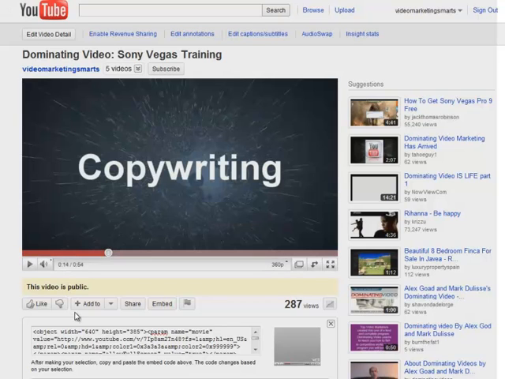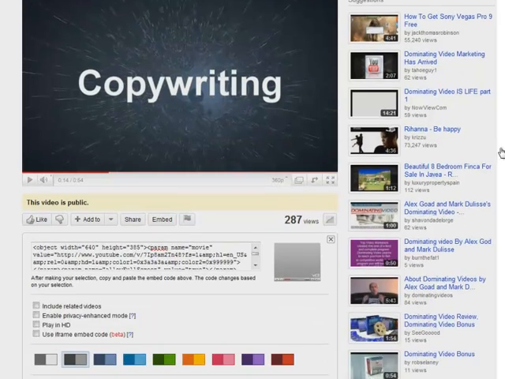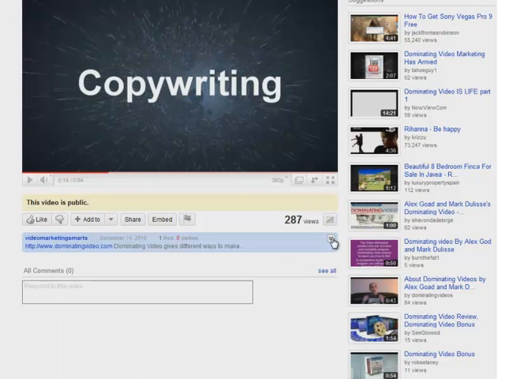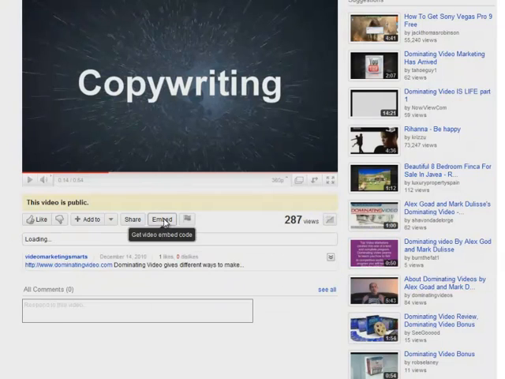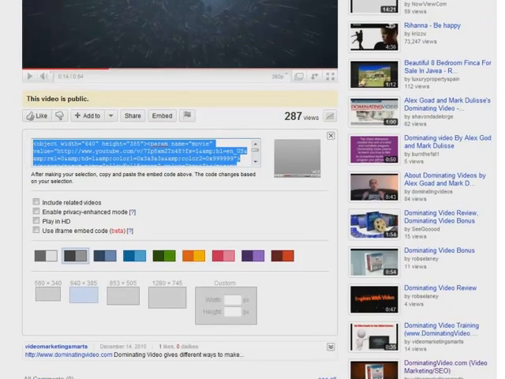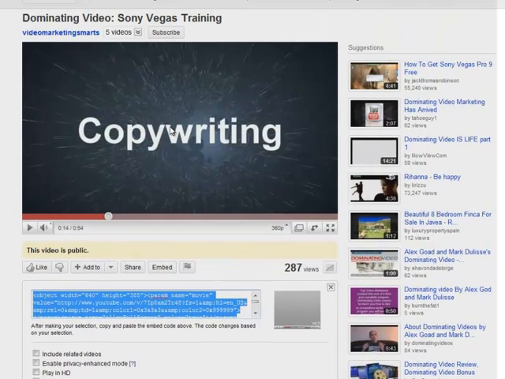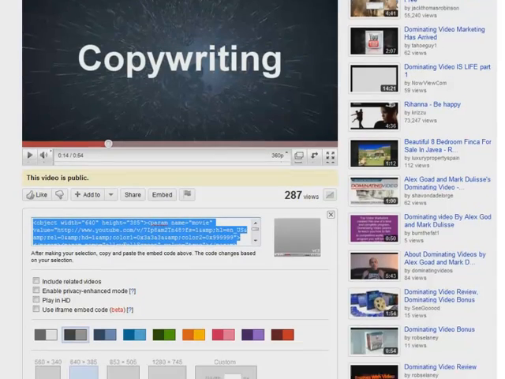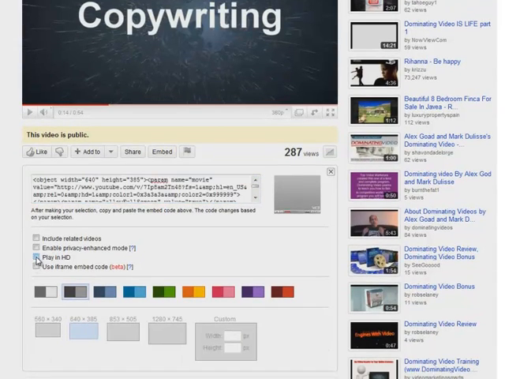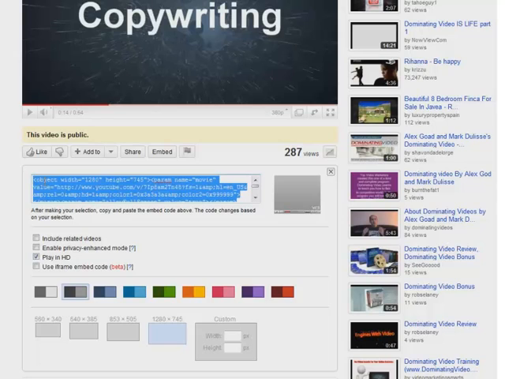First of all, here's the YouTube embed code. You just click on embed, and here's the embed code. I produced this as an HD video, and if you're going to play it in HD, make sure that you've produced it and exported it in HD. Then you can grab your embed code right there, and I'll copy it.